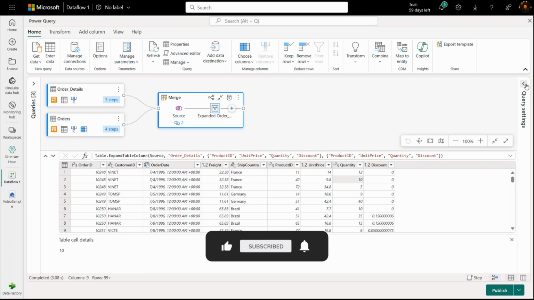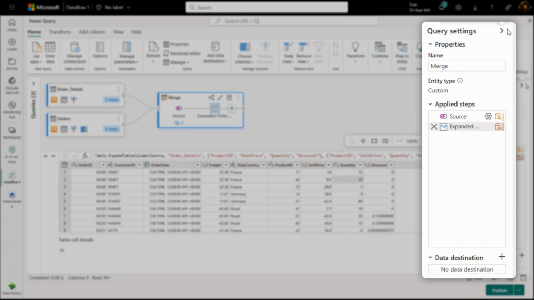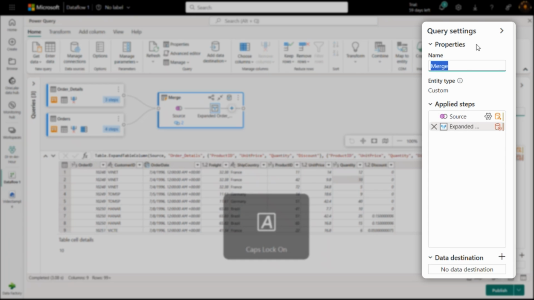So now that I have this consolidated view of orders, not just the orders and the order details, it's everything about the orders in a single denormalized table, but in the shape that I actually needed, I can go ahead and set a destination. Before I do that, I perhaps should rename this from merge to compile orders.